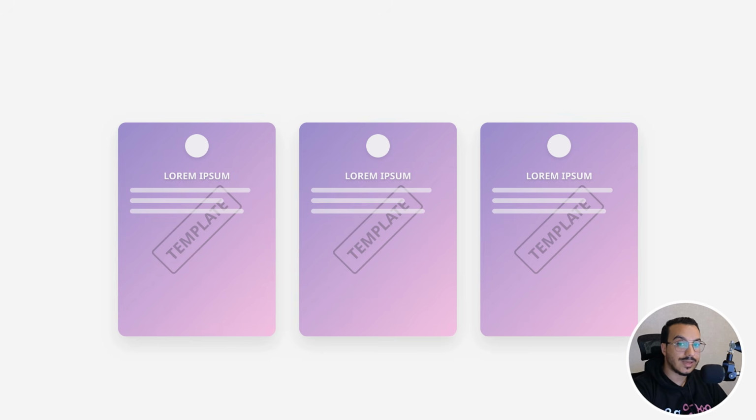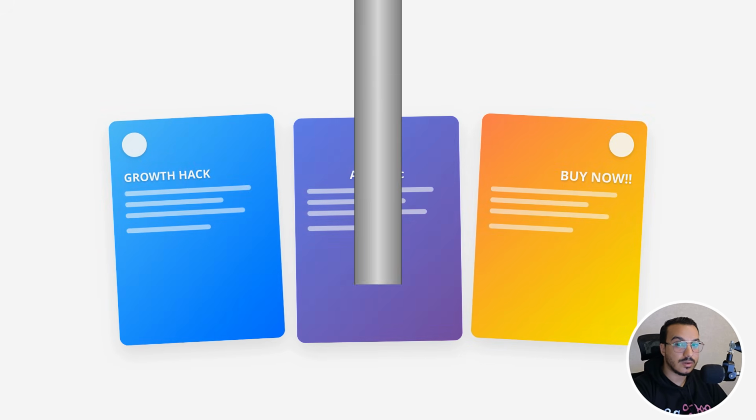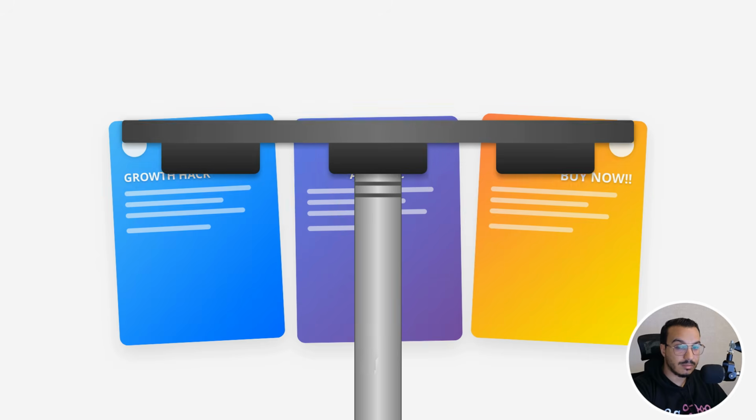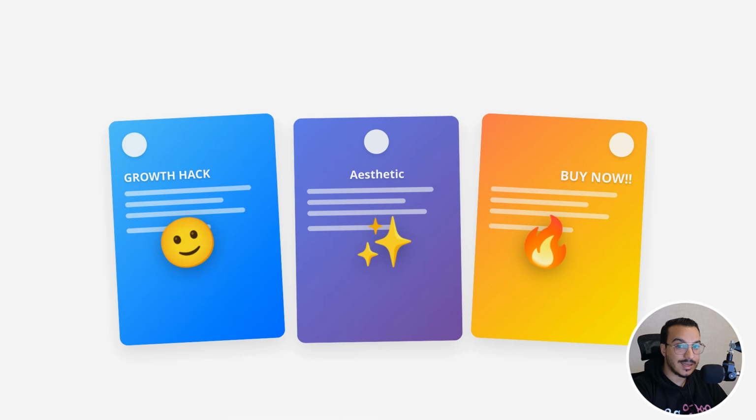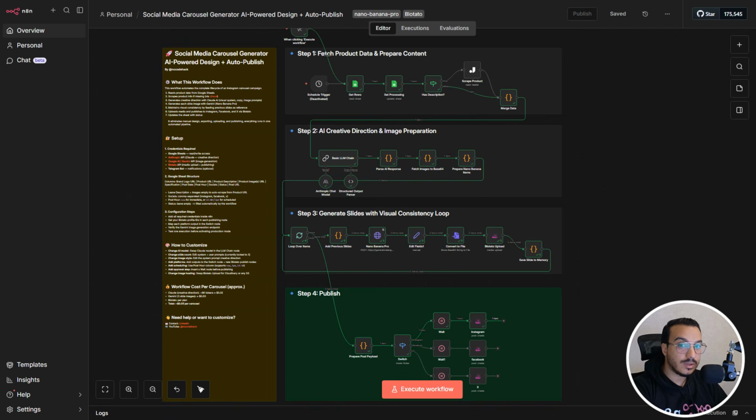Now, if you ever tried AI-generated carousels before, you know the results usually look terrible. Generic templates, inconsistent slides, designs that scream, a robot made this. What you're looking at right now is different, and it took 2 weeks of prompt engineering and one technical trick to get here. A trick that forces every slide to visually match the previous one.